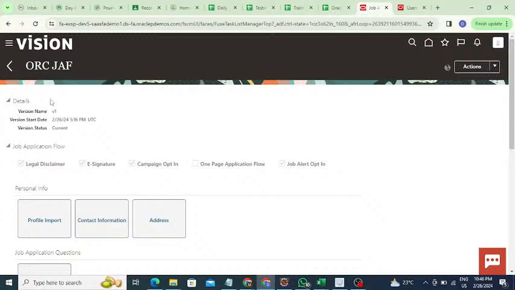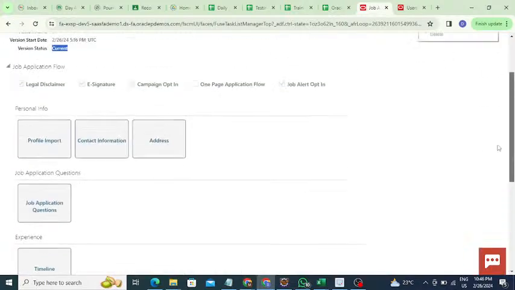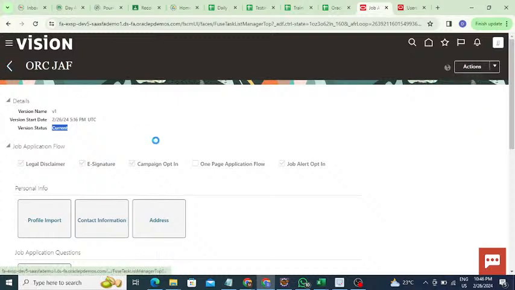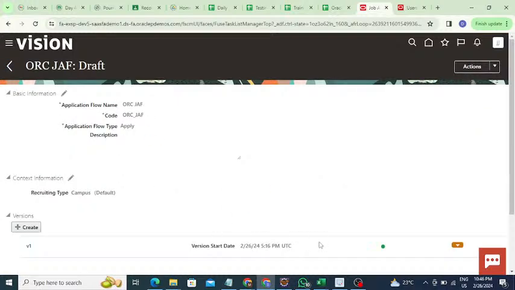This is the one version you can see, and this is the current version, and it is already the activated version. Okay. So this is all about the job application. Do you have any question over here? I'm going to give you 5 to 6 questions on the job application flow. I just want you all to get all those answers.